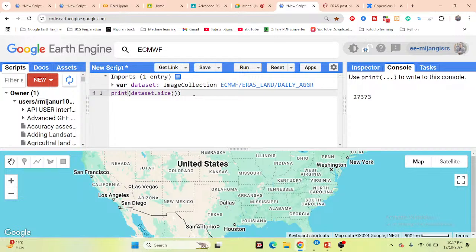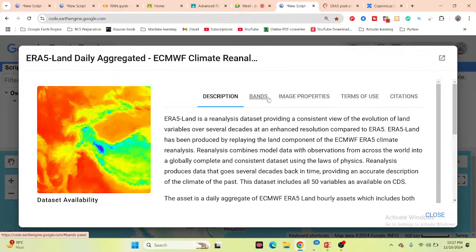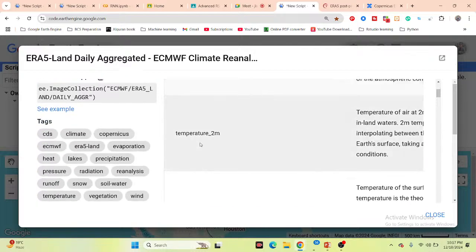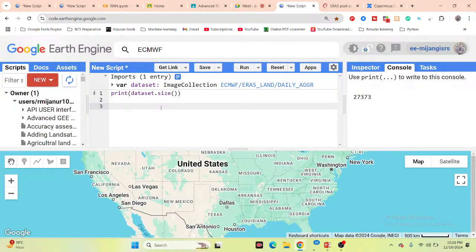And from this data, I want to work only with a specific band. I want to work only with the temperature, the temperature at 2 meters, from above the surface. So further, I take a variable, suppose I name it temperature, call my data set, and use the select function to select the specific band I want to work with. I already picked it.